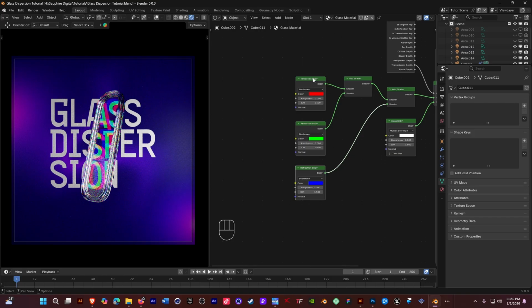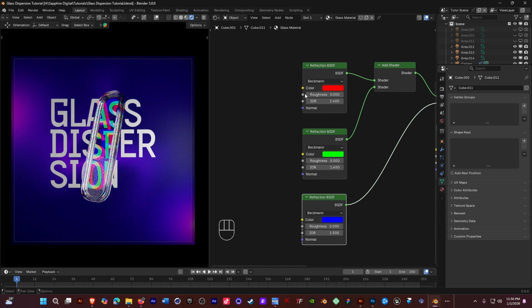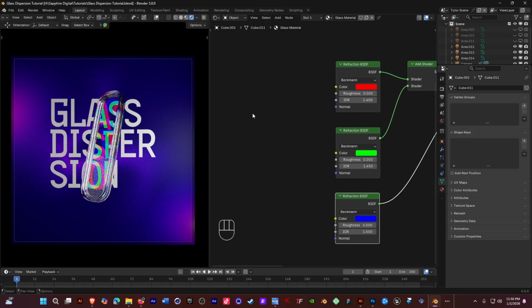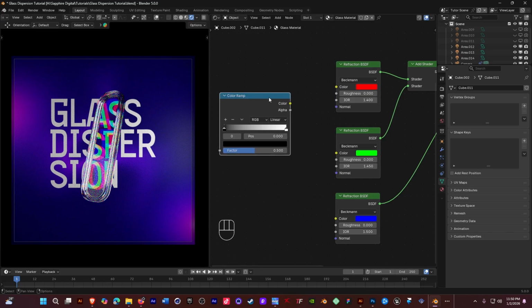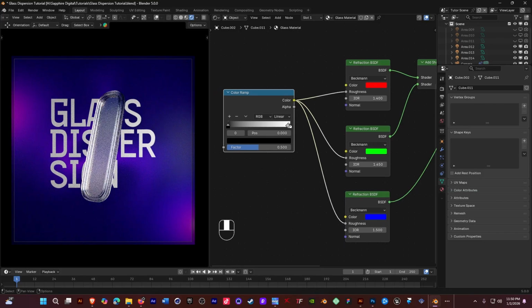Yeah. So what we have to do next is add some roughness to this roughness. We can input single numbers. Okay. But I want to have them controlled by a color ramp. Like a roughness map. Okay. So let's add a color ramp. This one. And I'm going to connect the color to the roughness, this color to the roughness of the green, and then this one to the blue. Okay, so this is what we have.